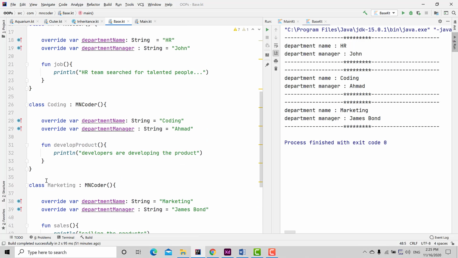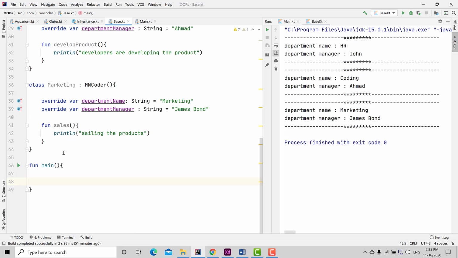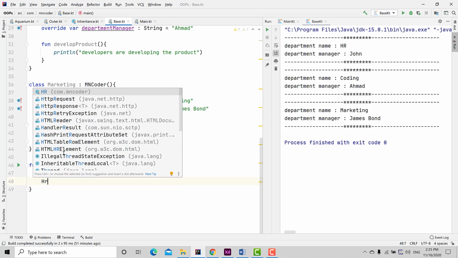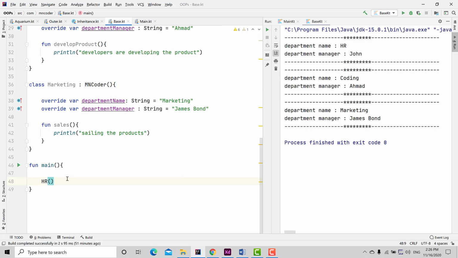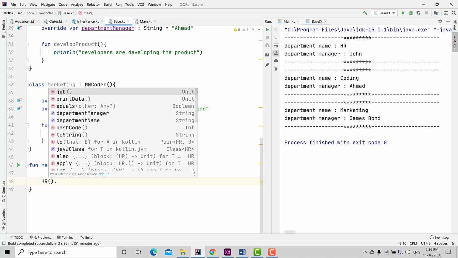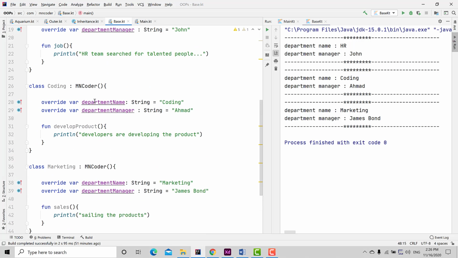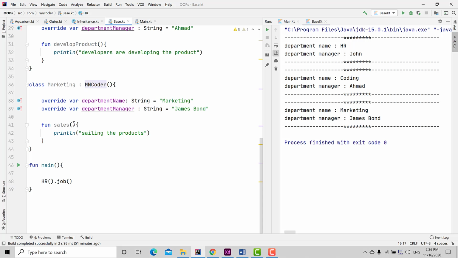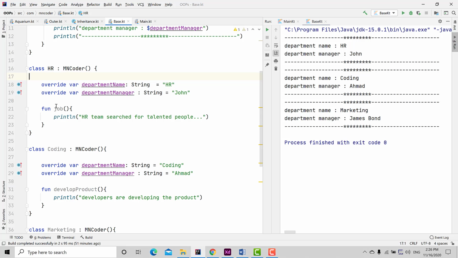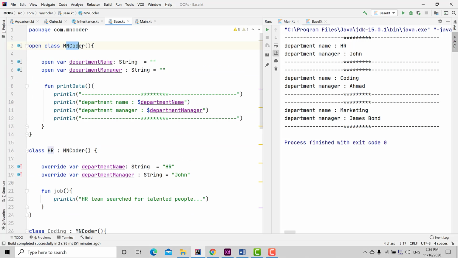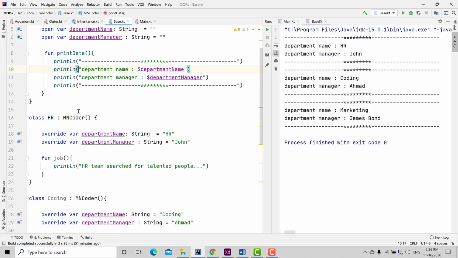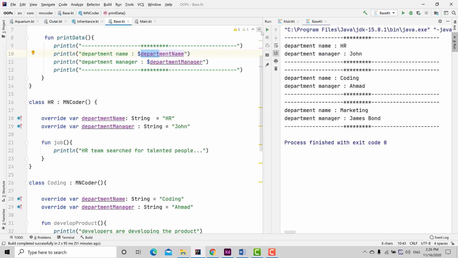If you see here, for example, I want to access HR and the object I created. Now inside that object I have job, and I have print data. As you see, job is highlighted, and print data we can also access. We can have job, which is specific to this main coder, and we have the print data. Even though in HR there is no print data, this HR extends this main coder, and in the main coder we have this print data. Now this print data will print the data of HR.